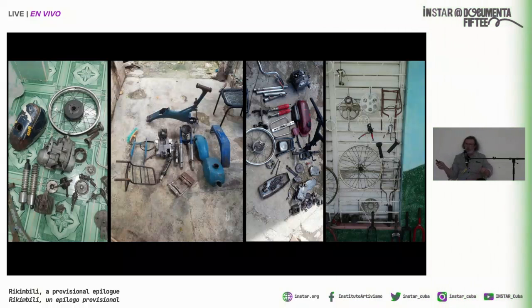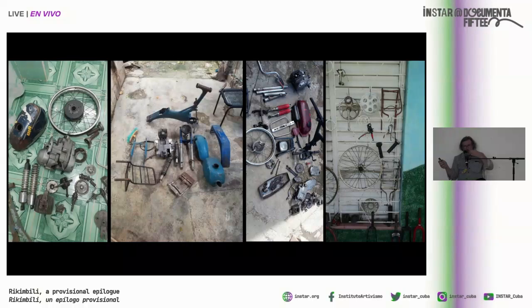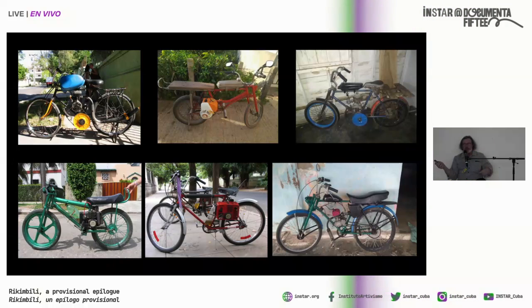But when you look online and you try to find information about Rikimbili in Cuba, you will find many ways to say that, many ways to write Rikimbili. Sometimes you have Rikimbili with K, sometimes with Q, sometimes with M, B, N, or a Y. Many ways to write it. There is no agreement on how to do it.